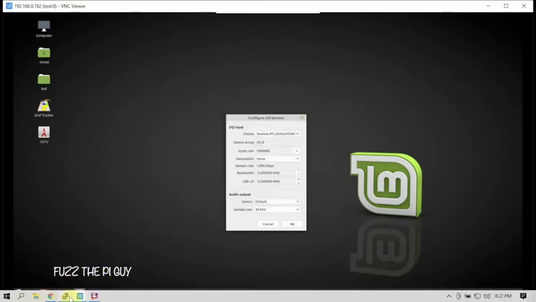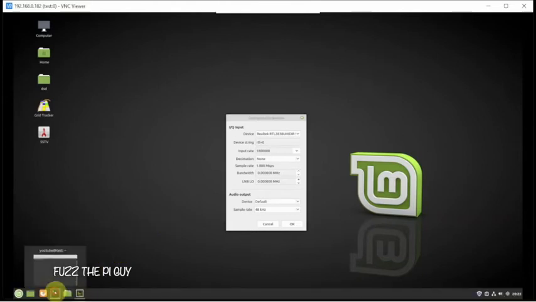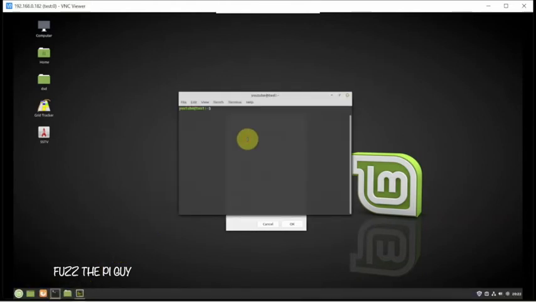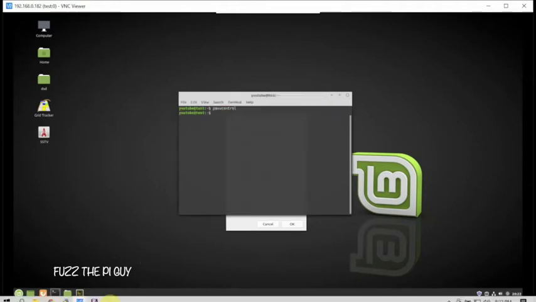So what we need to do is open up a terminal here on my Linux machine. If we type in basically the same command we just installed with, as you can see we have our inputs and outputs here, but it's not showing anything virtual, so we'll just close that.